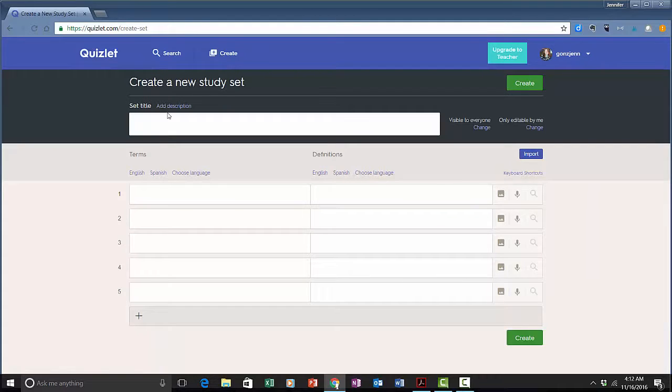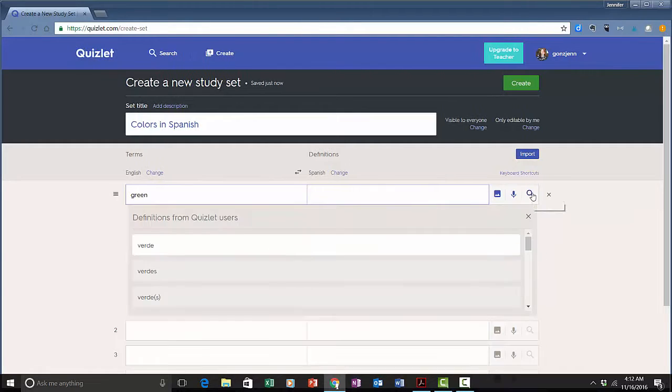The card set I'm going to create is Colors in Spanish. So you basically have one side of the card here and then the other side of the card here. I'm going to enter green. And when I go over on this side, first they're going to ask me if it's English, yes. And then over here, I'm going to click Spanish. And if I click this little search icon, it's actually going to give me some suggestions.